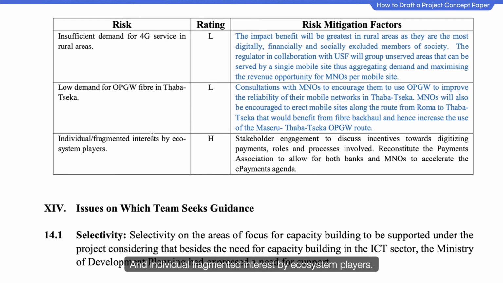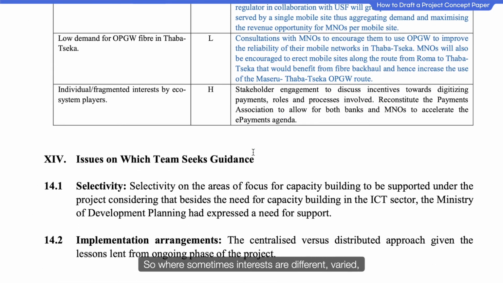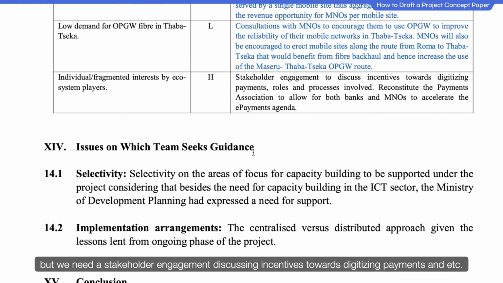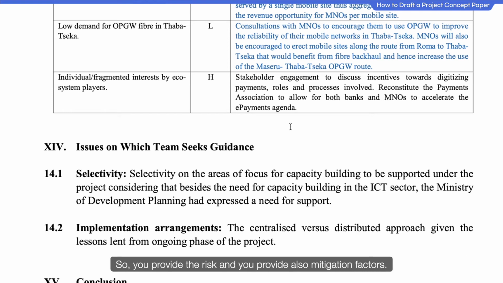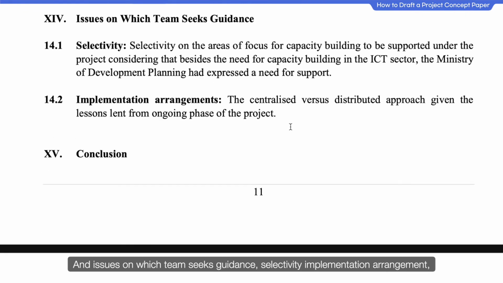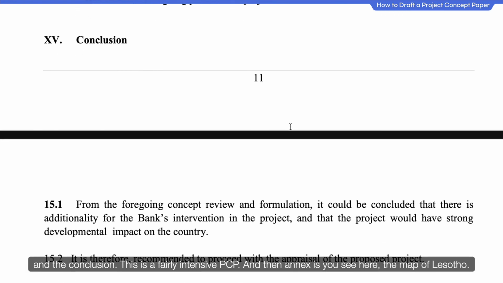And individual fragmented interest by ecosystem players. So, well, sometimes interests are different, varied, but we need stakeholder engagement to discuss incentives toward digitizing payments, and etc. So you provide the risk, and you also provide mitigation factors. And issues on which the team seeks guidance, selectivity, implementation arrangement, and the conclusion.